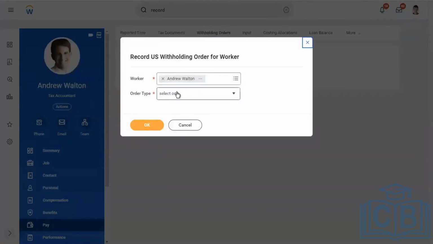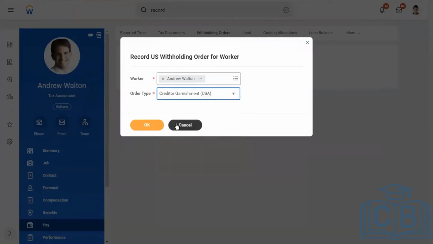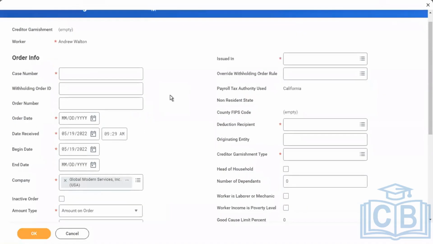Andrew Walton. What is the order type? Creditor garnishment. There are a lot of other types, but I mean certain creditor garnishment. Please explore and select all the options during your practice, but the pattern remains the same. For child support or spouse support, it will ask for some more information because they continue continually. The amount will be deducted.